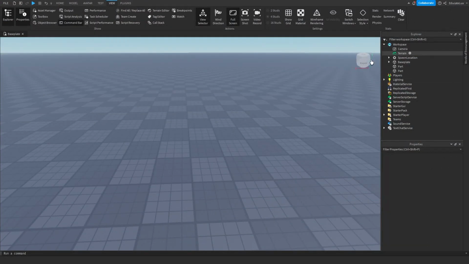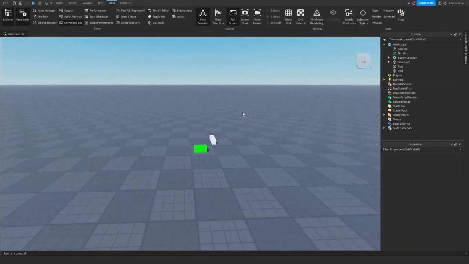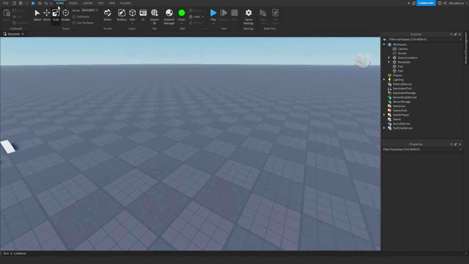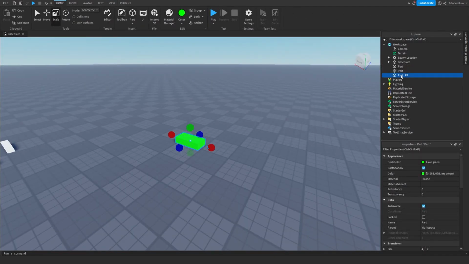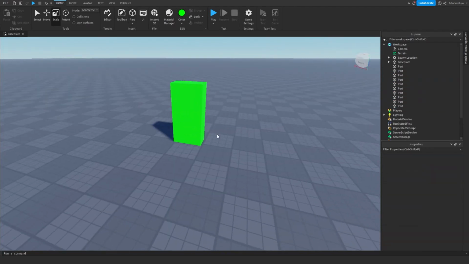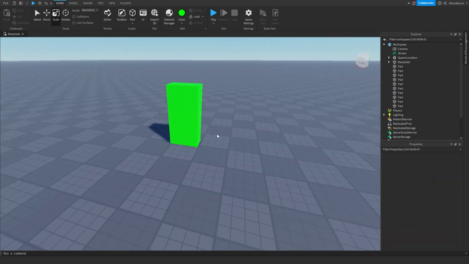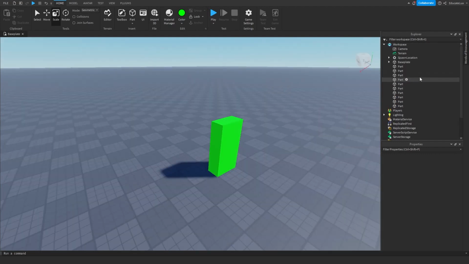In the Explorer, this is where everything you make is logged, I guess. So for example, if I wanted to make a part, it's here. If I wanted to make another one, it's there. It doesn't matter what you make, it's going to be there, and it's not going to be anywhere else. This is where you see everything your game has.